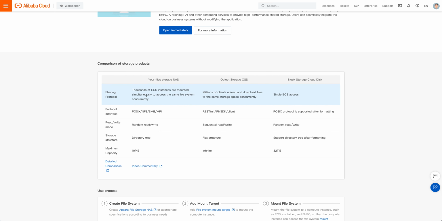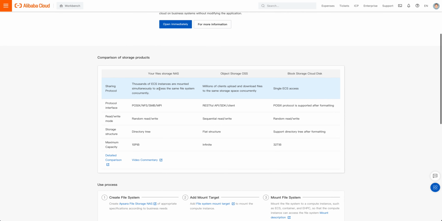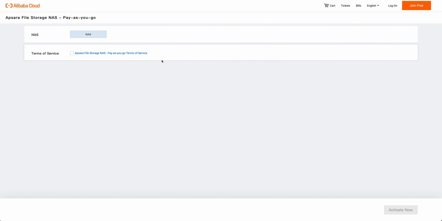The sharing protocol: you can have thousands of instances mounted simultaneously, millions of clients, single ECS access. There are lots of neat things you can do depending on what you've got going. Object storage is really good for one thing, but file attached storage is a little more interesting, especially when it is attached to an operating system. So that's your big thing right there.